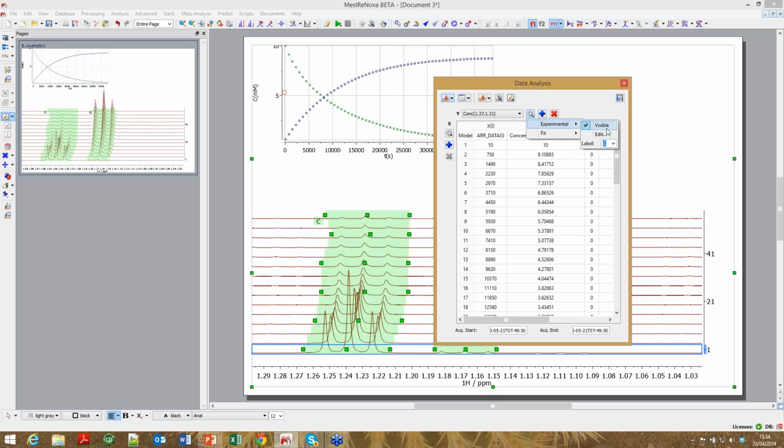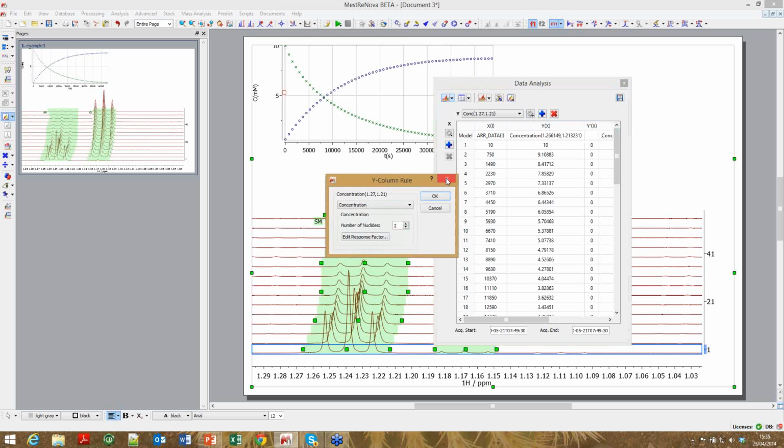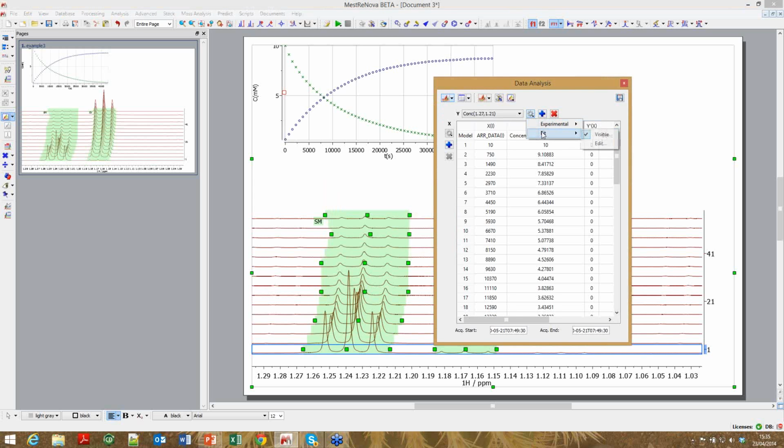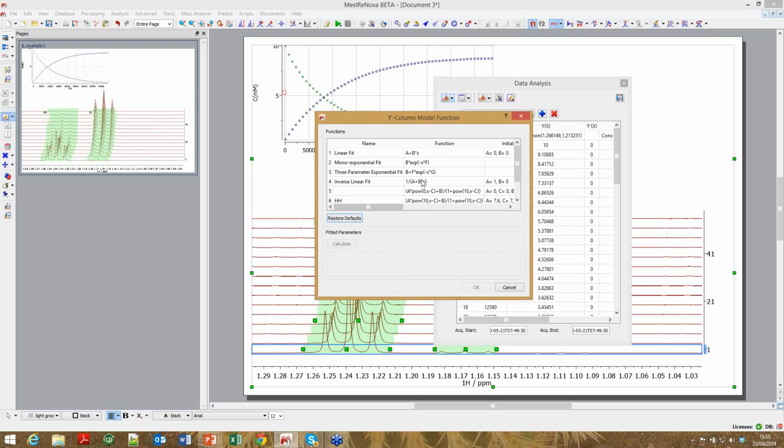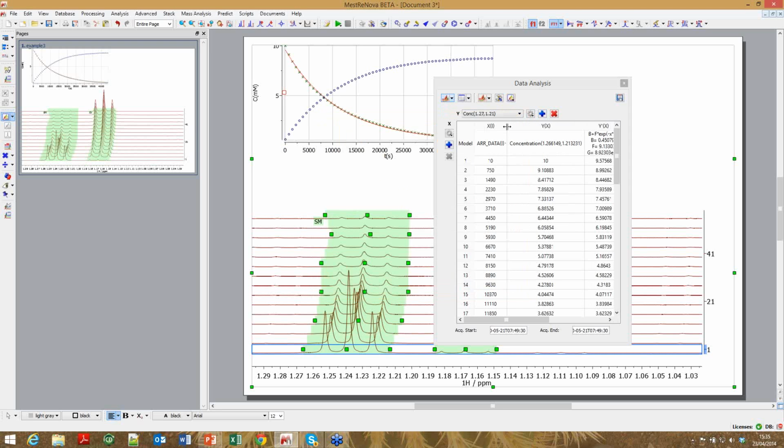I can change the name of this to starting material, the label. It's changed over there. If I edit it, I can change the way in which the concentration was determined. And if I come down to fit, I can turn this off and on, but importantly too, I can bring up the model function window, which allows me to select the 3-parameter exponential fit over here. I can ask it to calculate it and click OK, and there we go.